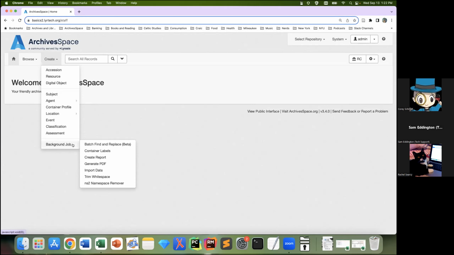So if you want to create one of those, like creating a report or generating a PDF, you can do that here. In ArchivesSpace, there's often more than one way to do something. And so we just want to make you aware of what you can do and how you can do it. And then it's up to you if and when, and how you want to use those.